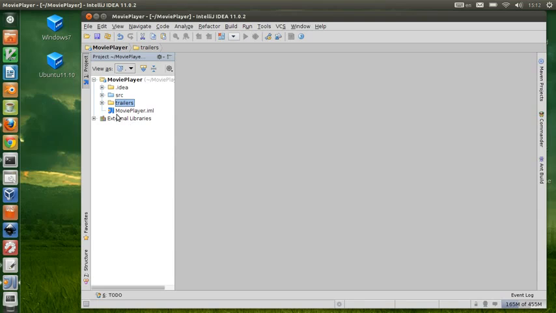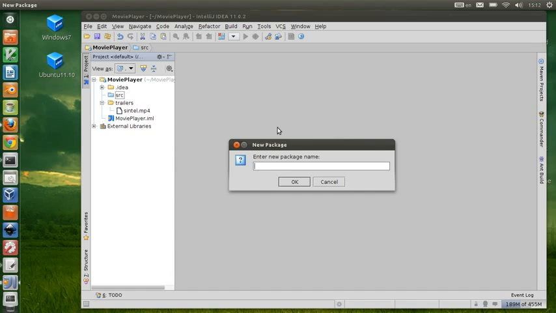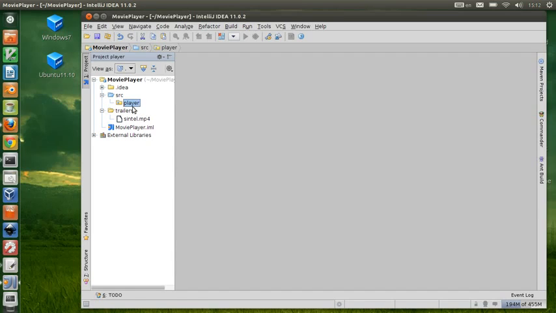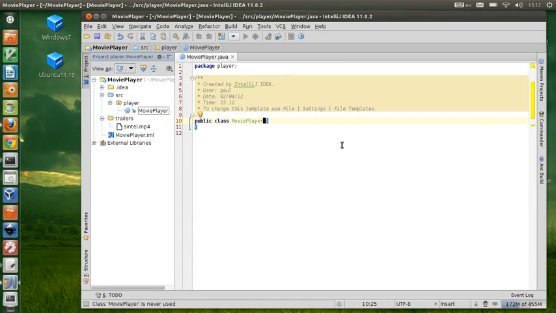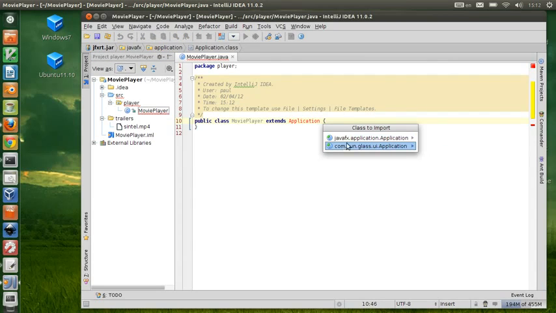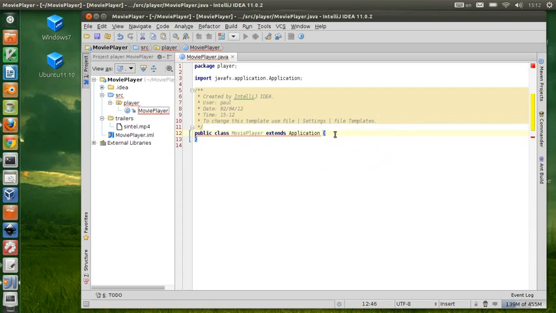Now forget that we have Firefox open. Let's focus on the IDE. Coming back here and then create a new package. Give it the name player. Create a class. The only class you're gonna have is MoviePlayer. This should of course be extending Application. When we press Alt+Enter, please select the one from javafx.